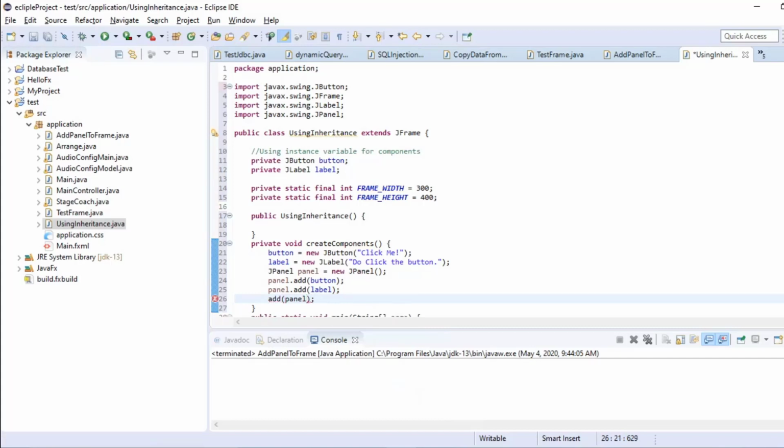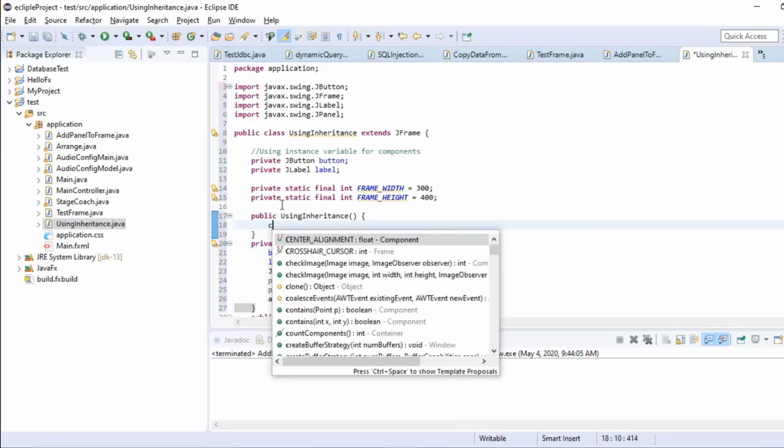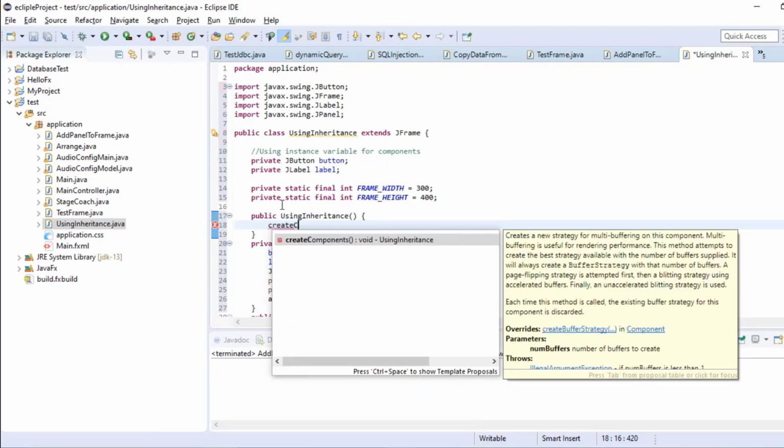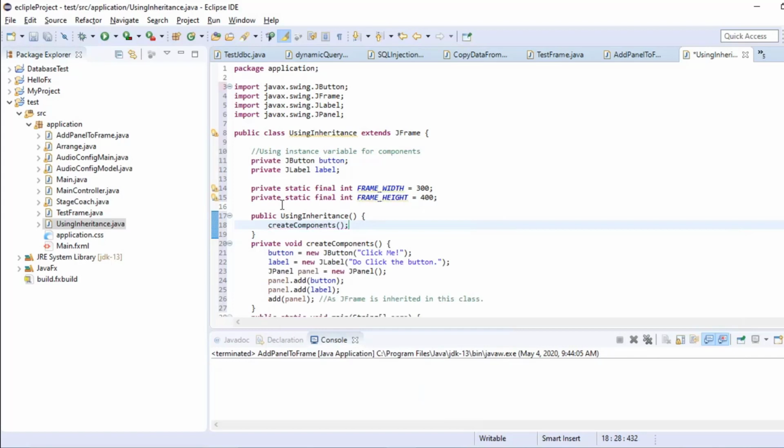Here I write as JFrame is inherited in this class, so I can call it directly. Okay. So I've created a create components method. So I can call the create components method from here.